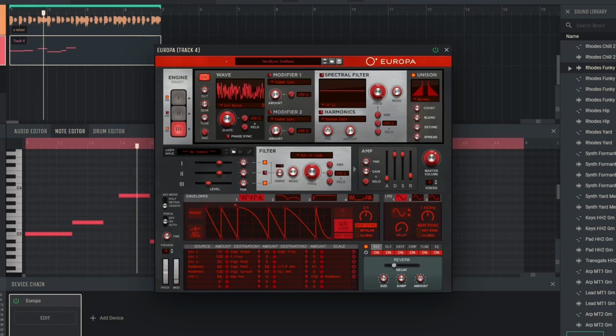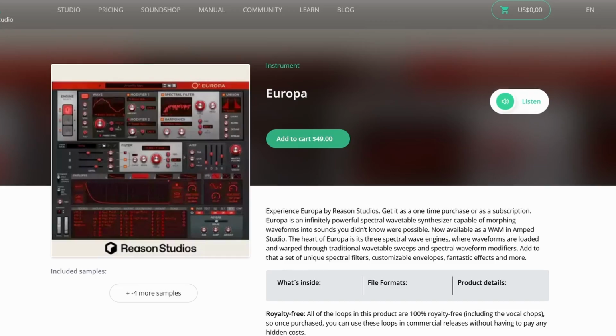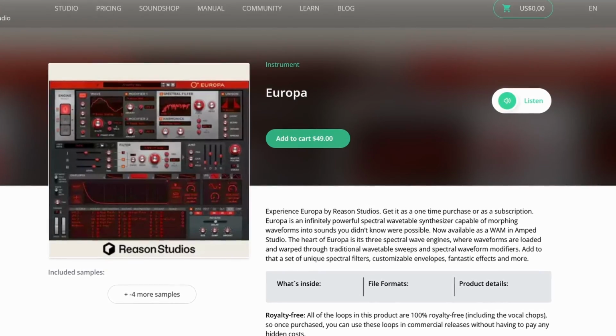And what I found interesting is that you can also play with Europa, or Europa, however you want to call it. That's right, the same synthesizer that you get on Reason. Sadly, you have to buy it separately. Still, the price that they offer is very low compared to other synthesizers that are equally powerful. But the downside is that you have to use it only on Amped.